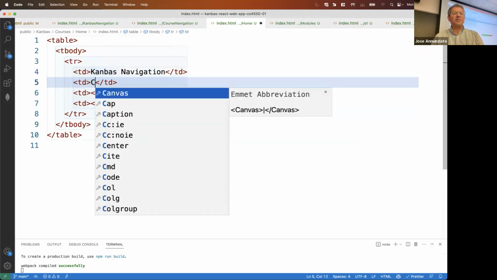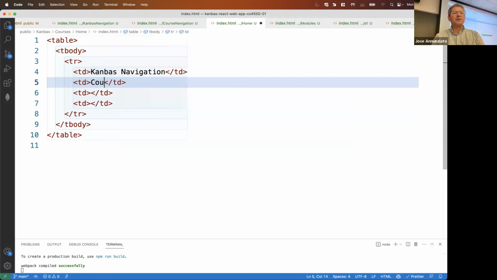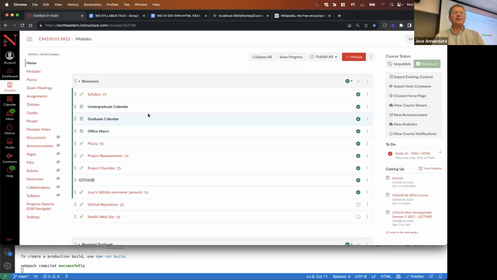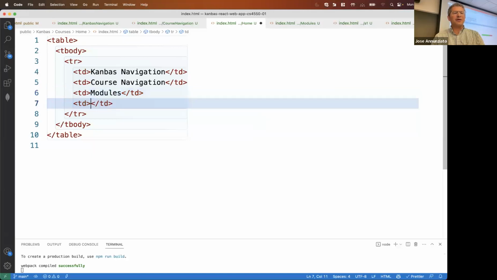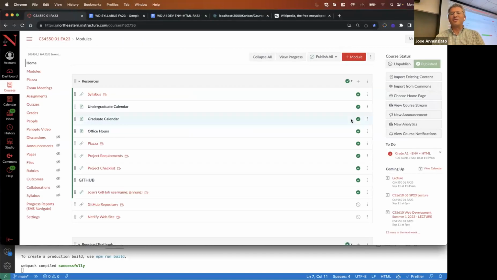In the second one, we're going to have the course navigation. And the middle one, we're going to have the modules. And the last one, I don't know what I call this, course status.